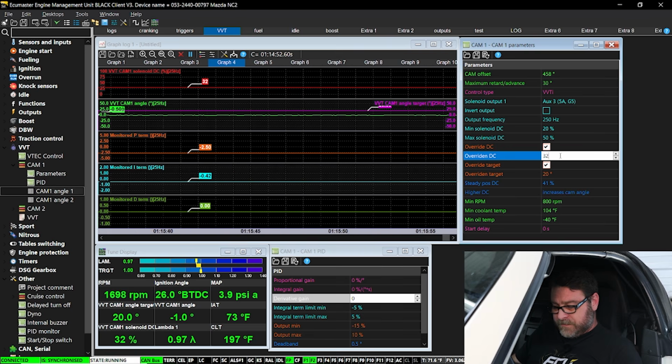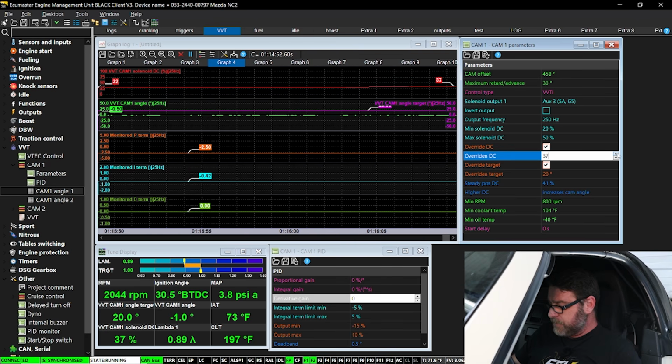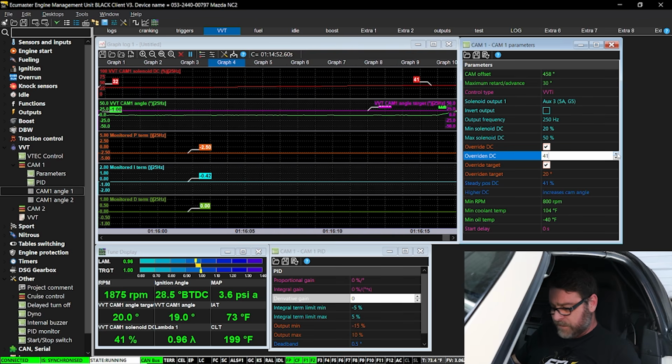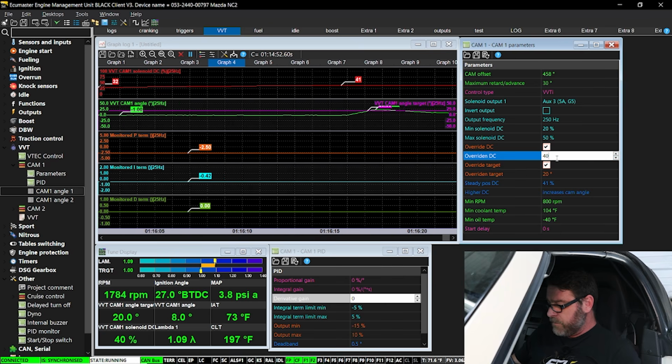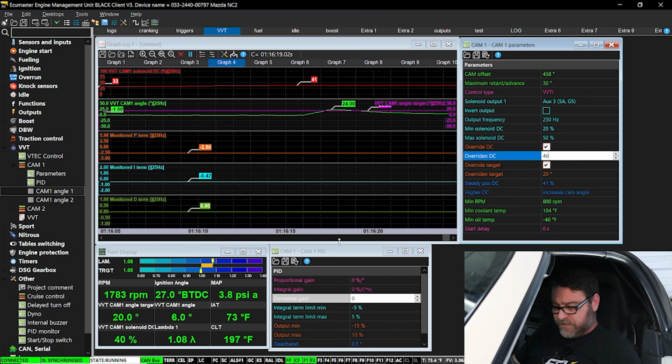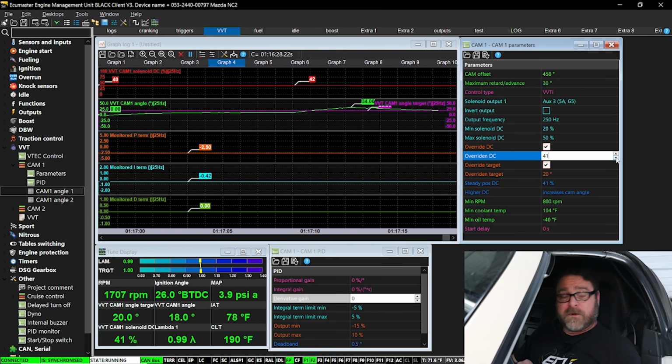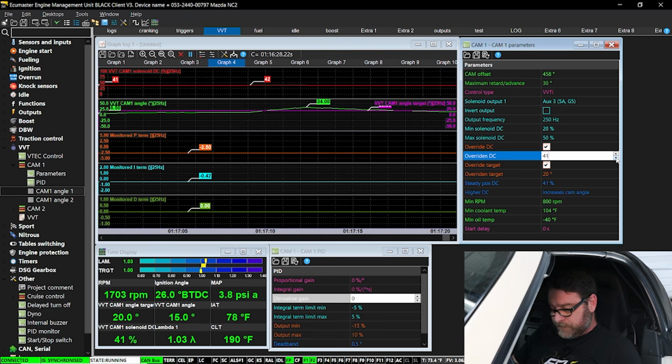So now that we're at 2,000 RPM, we can start to increase the duty cycle slightly until cam angle 1 starts to move. Okay, there we go. So cam angle started climbing, and if at 41%, if I drop it to 40%, you'll see cam angle start to decline. We'll call that good. We'll call our steady state 41%.